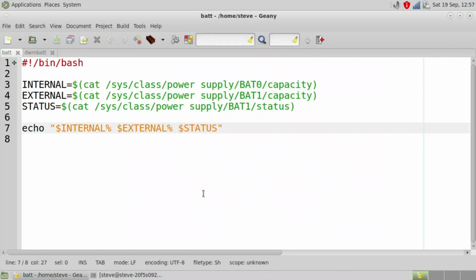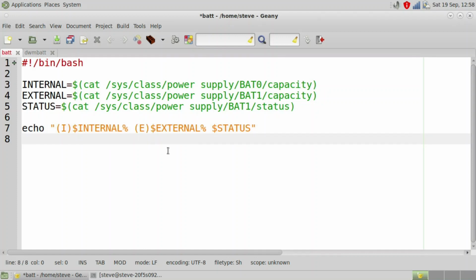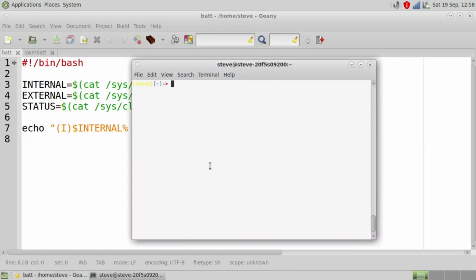All good. I'd really like a way, though, to pinpoint which is the external battery figure and which is the internal battery figure. So I've played around with this, and what I've been doing is just putting the letter I next to internal and the letter E next to external. As I say, I don't know if this is exactly the correct way to do it, but it seems to be working for me. Let's save that and run it again and see if that works. That looks a bit better. So we now have a script that is outputting the status of the internal battery, the external battery, and telling me whether the laptop is charging or discharging.